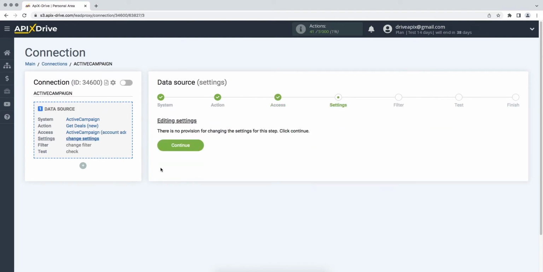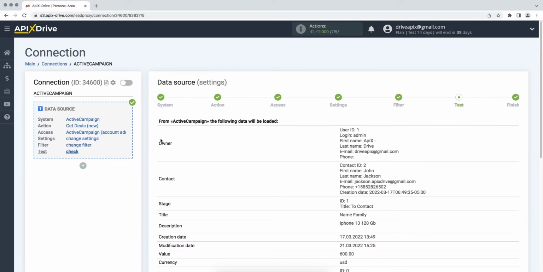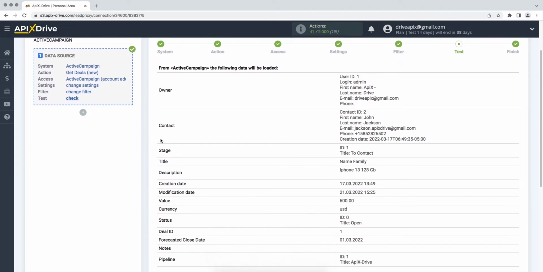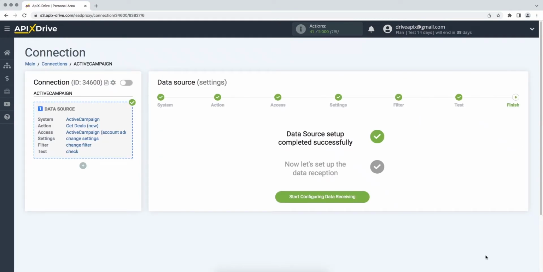In this case, there are no additional settings, so just click Continue. At this stage, you can set up a data filter. In this case, there is no need for this, so we also click Continue. At this stage, you see test data for your ActiveCampaign deal. If everything suits you, click Next. This completes the setting of the ActiveCampaign data source successfully.